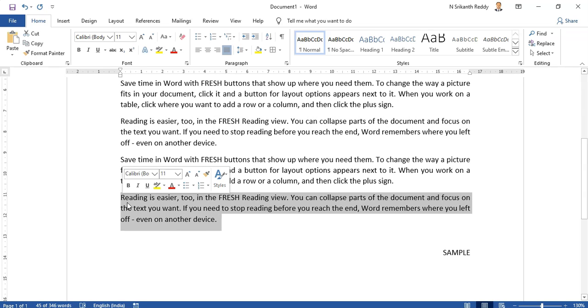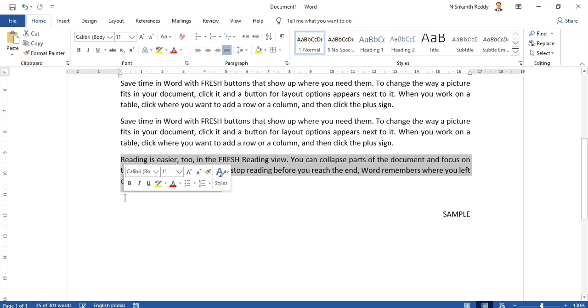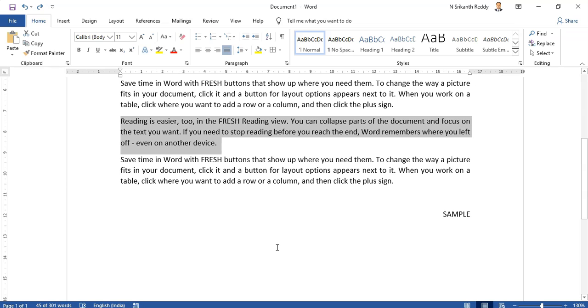So I am repeating the same text somewhere else. In using Control X, if I want to move the text, for example, this paragraph is there, I want to move the paragraph here. So the easiest thing is select and drag it. It will move there.